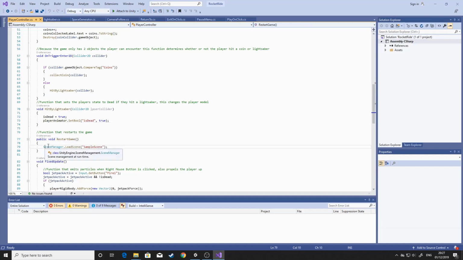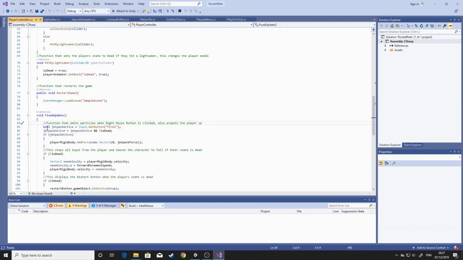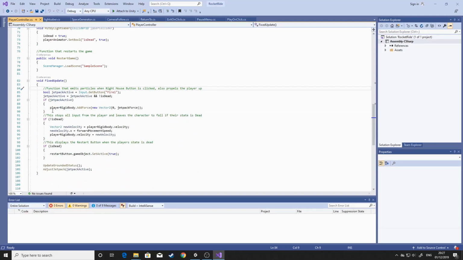This function here is pretty simple. It's restarting the game. So when the player clicks it, it is restarting the game. So the coin count restarts and the player goes back. This is the update line. This is emitting the particles whenever the right mouse button is clicked.